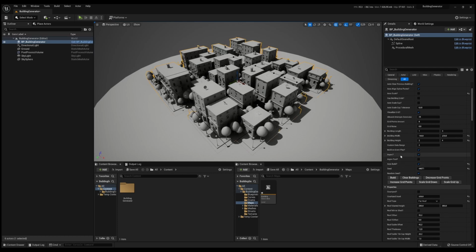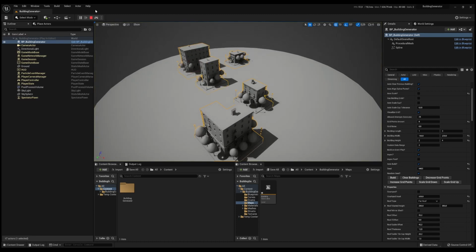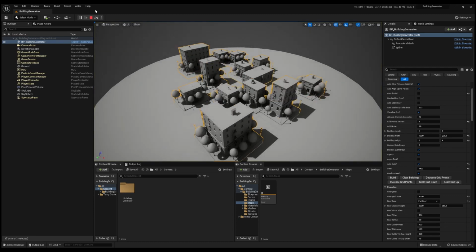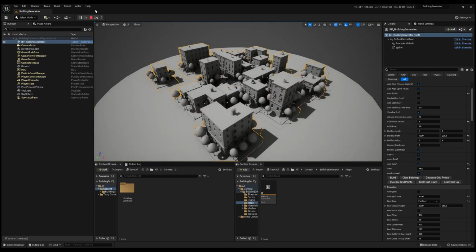We now have an option for async, and it should be on by default. And what this does is basically make sure that all the buildings aren't built on exactly the same tick, so we're spreading it out kind of. And this only works if you have build on event play. So if we press simulate here, we can see that the buildings are built one by one, making sure that our FPS is a lot more stable than it would be otherwise.